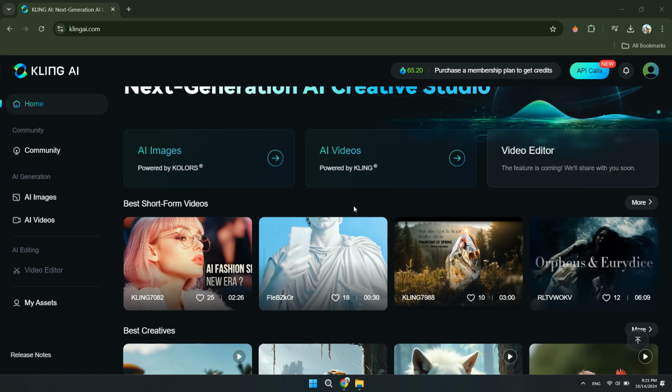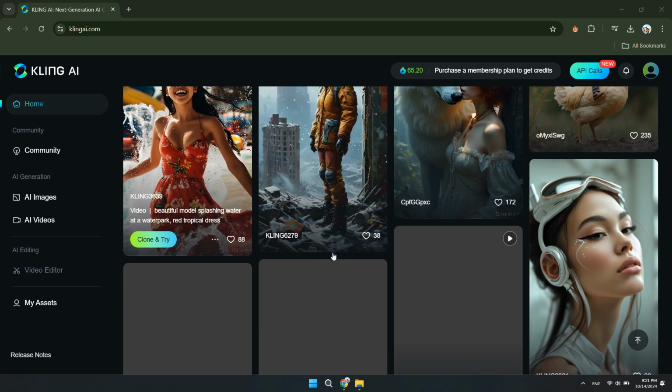If none of these steps work, try reaching out to Kling AI support team for assistance. They might have specific fixes for ongoing issues. So that's basically how you can solve Kling AI image to video generator stuck at 99% glitch.